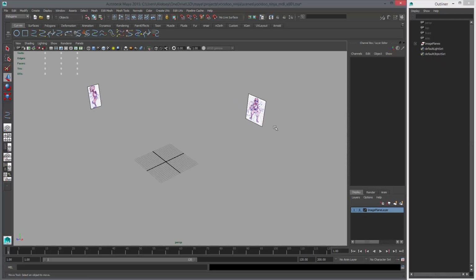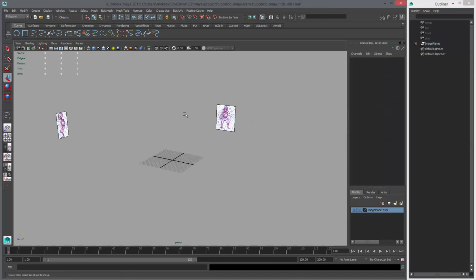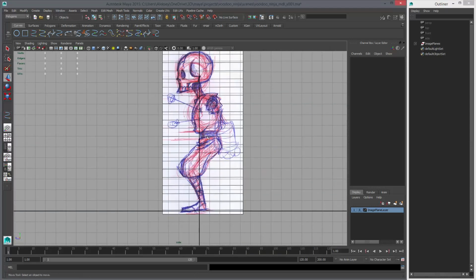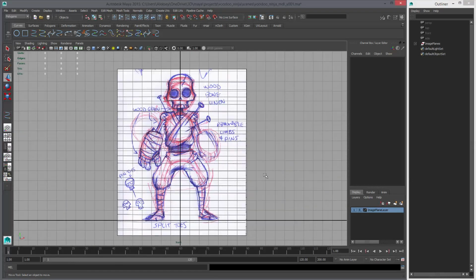Let's minimize this. If you want, you can name them even further. Side, front. I like to keep things nice and tidy. And I'm going to save, Control S. Anytime I make any kind of milestone, I save. Or 5 minutes go by, I save. Just in case we crash. So we can start modeling.